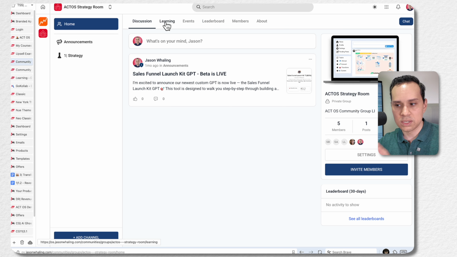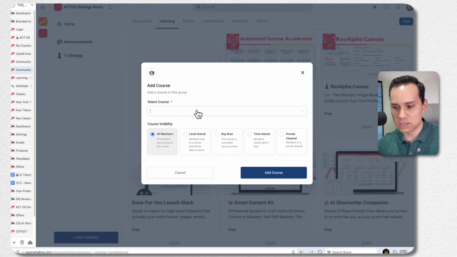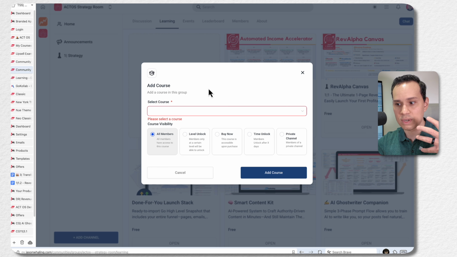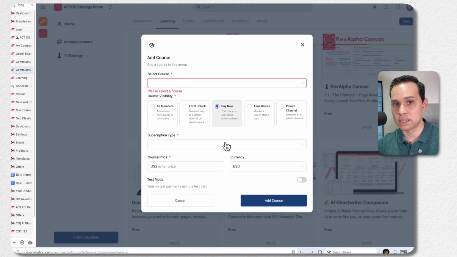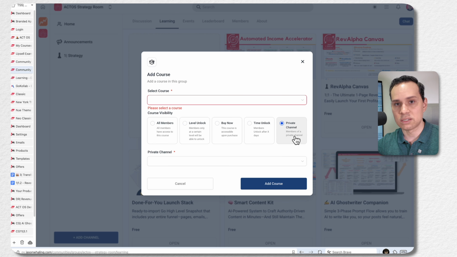But what's really cool is if you click on learning here, you can actually choose what courses show up inside of the community. And so you have a standalone courses section, and then you have your community section, and you essentially get to have full control over what courses or content your community has access to. You can, of course, create different things like a buy now button, so you can give people in your community a discount for things. You can do a time unlock, which I'll show you in a moment. And then, of course, you can also link it to private channels.